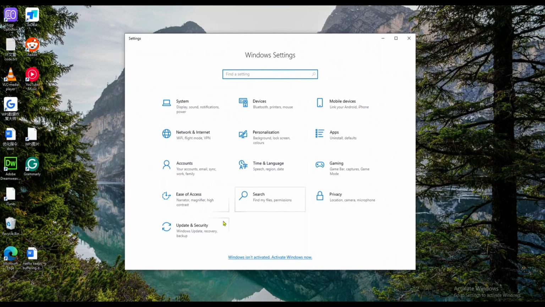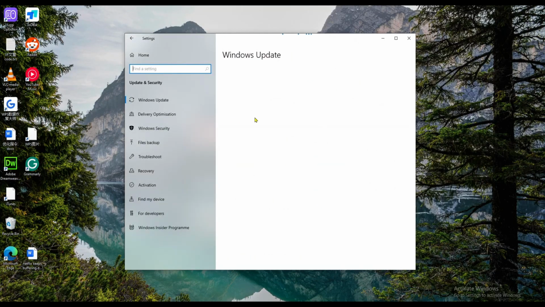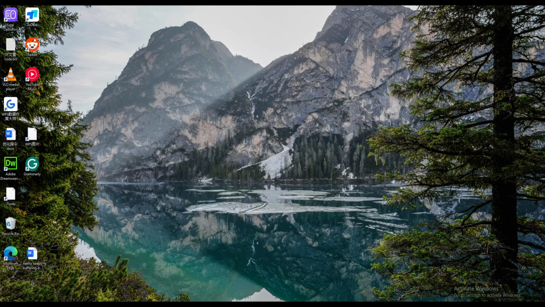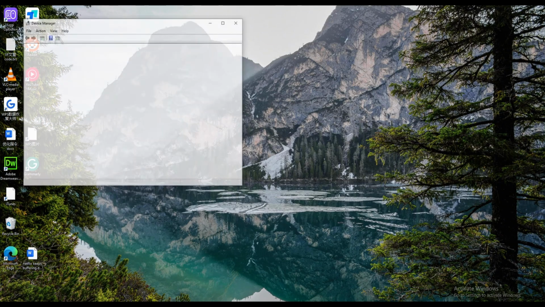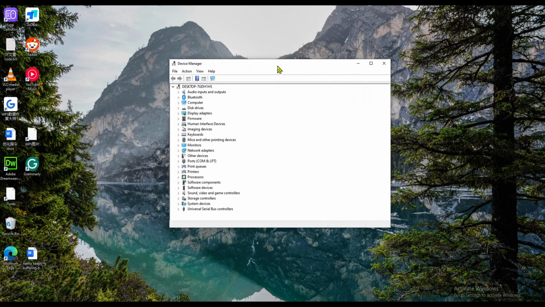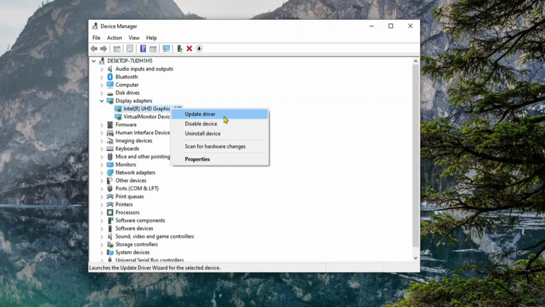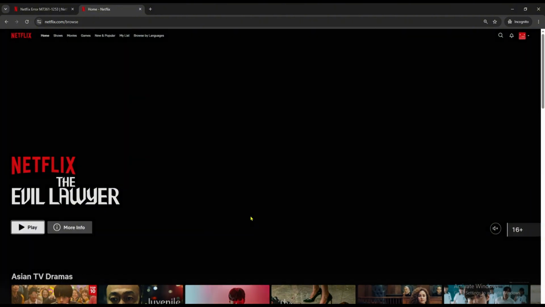If the error is still there, check for system updates on your computer. For Windows users, open Device Manager. Find Display Adapters, and update your graphics driver. Now let's test Netflix again.